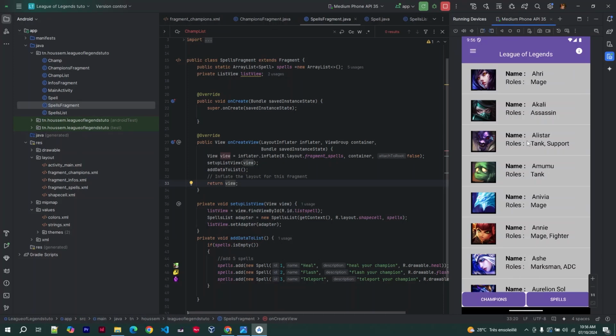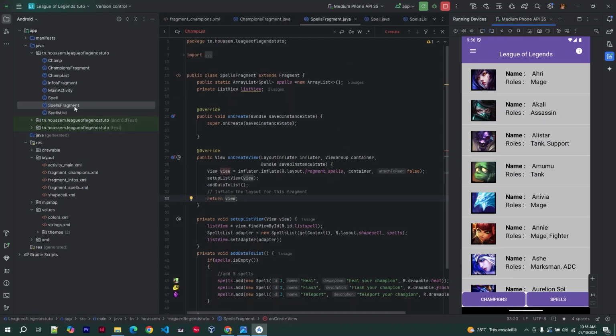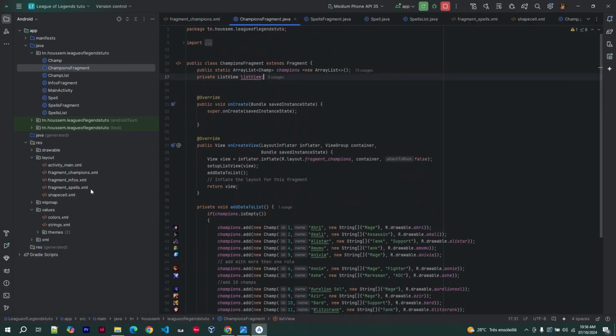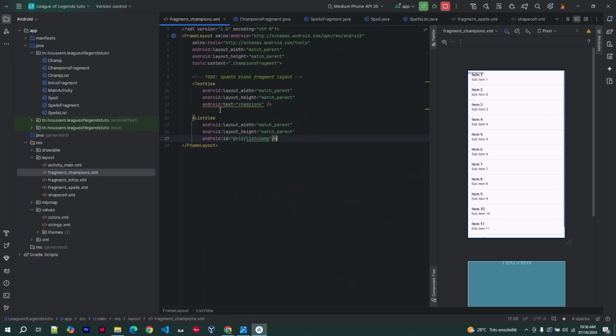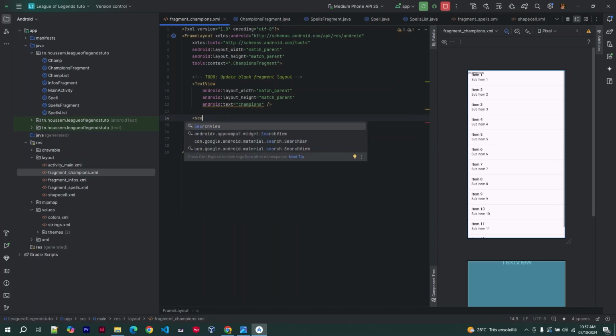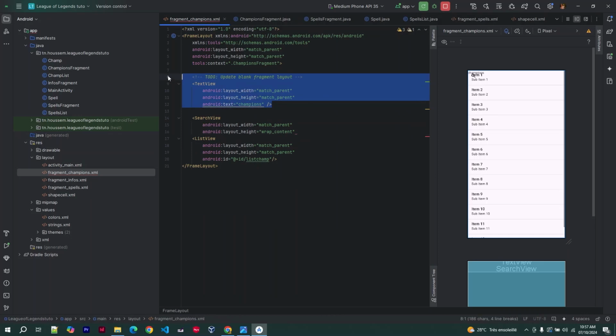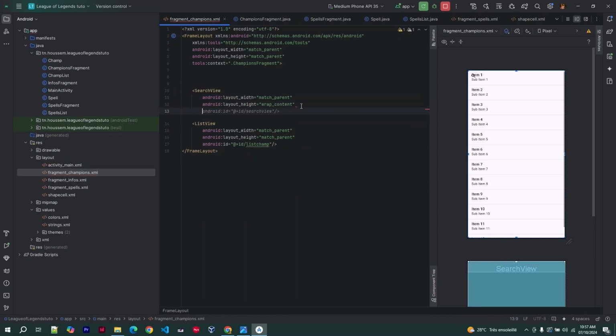Now in the champions fragment, I will add search. Let's go to the champion fragment. I will close this. Go to champion fragment.xml. I will add the search view. I will delete this text view. I will add a hint. Also the ID. And I will make this false. I will change the position of this view.